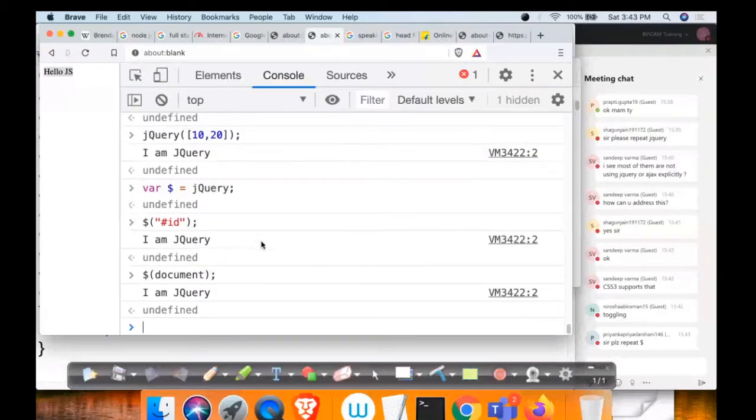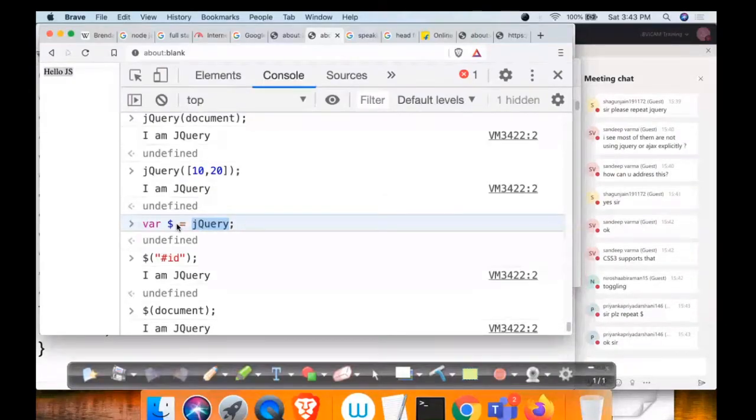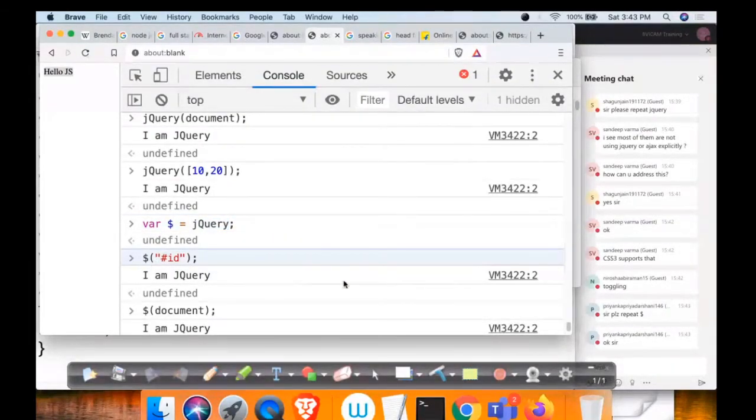So Priyanka is asking, what is dollar? Dollar is just a variable, Priyanka. jQuery is a function. I assign this function to a variable, right? Just like we did earlier, the same thing. So we assign a function to a dollar variable, right? And then your life is easy. Instead of calling jQuery, you can call dollar, right?